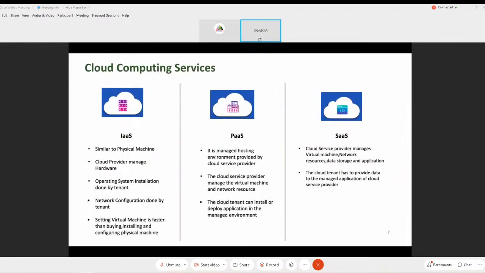Now moving to another important topic, that is cloud computing services. Consider any cloud service provider, maybe Microsoft Azure, AWS, or Google Cloud. All these cloud service providers will provide three types of cloud computing services: infrastructure as a service, platform as a service, in short PaaS, and software as a service, in short SaaS.